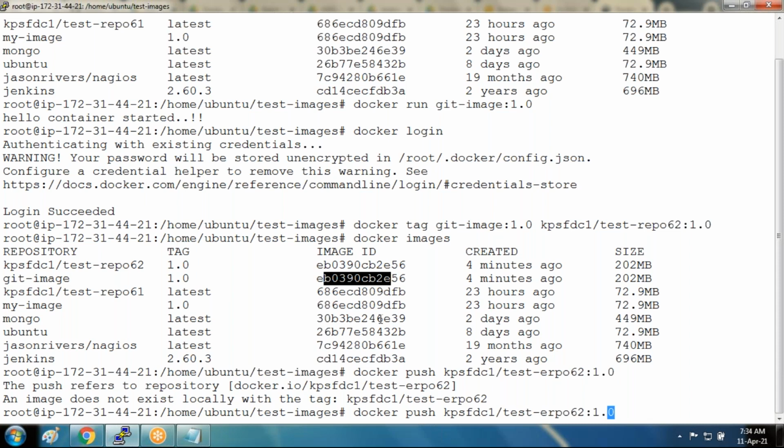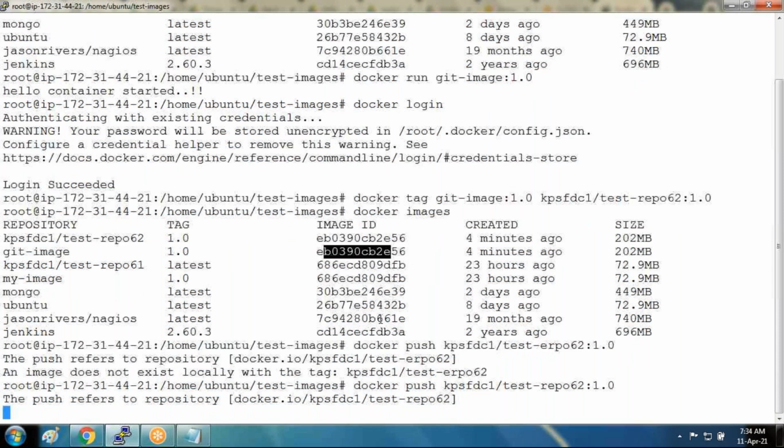Spelling mistake. So image does not exist means there is no repository. That means there's some typing error. Anyway. Push. So it is being pushed.